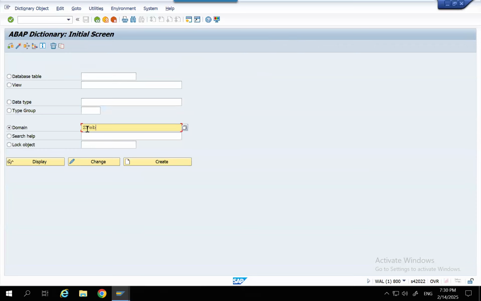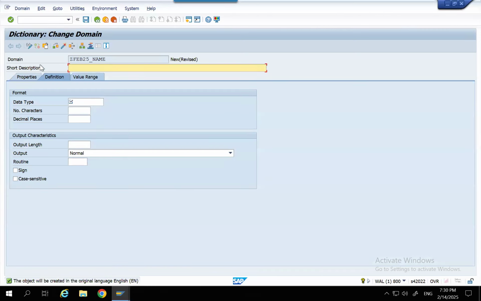Let me keep the Feb 25 name. Okay, the length of this name should not exceed 32 characters. The name of this domain should not exceed a maximum of 32 characters. Just for information purposes, now click on and provide a meaningful description.